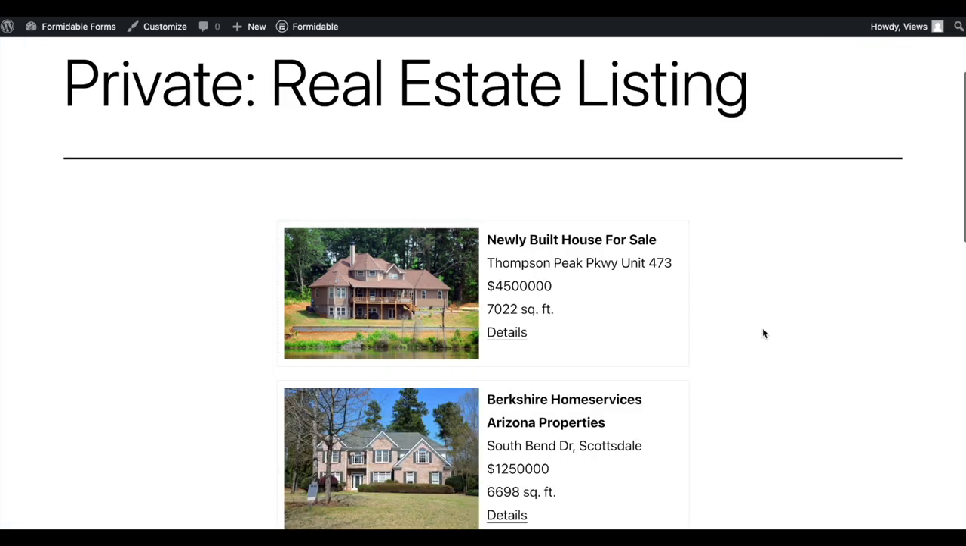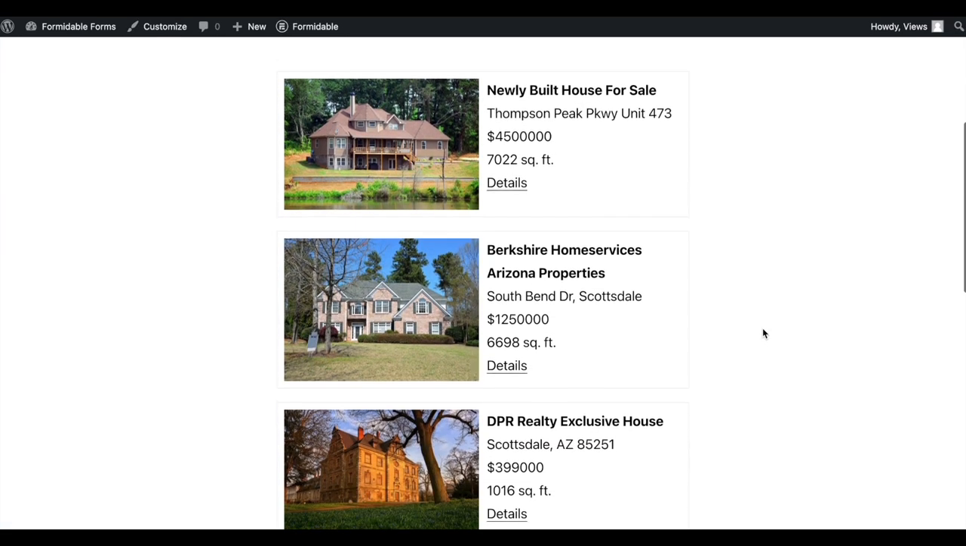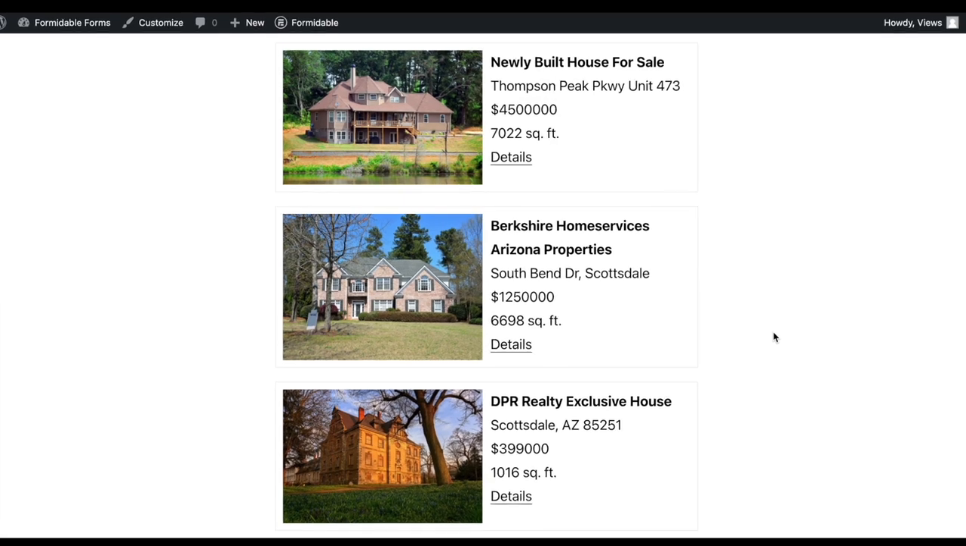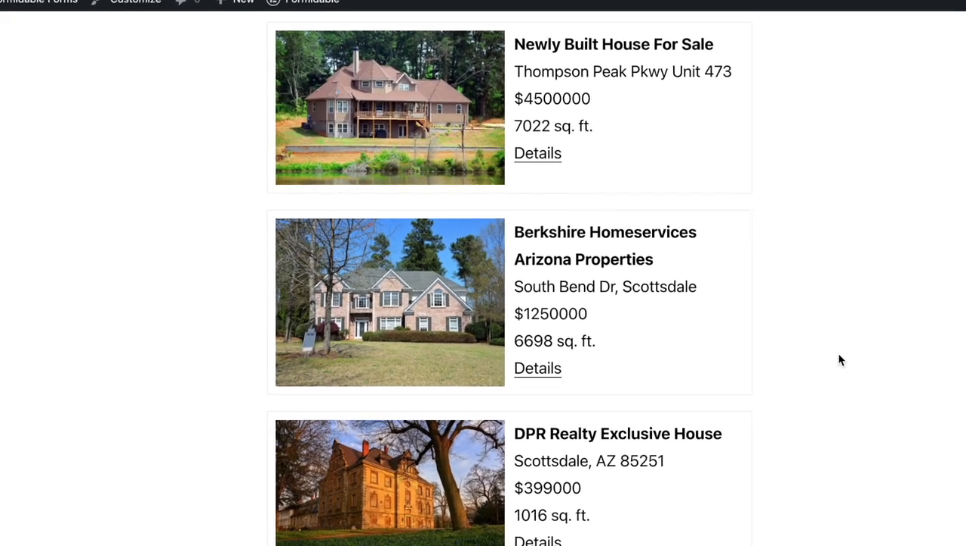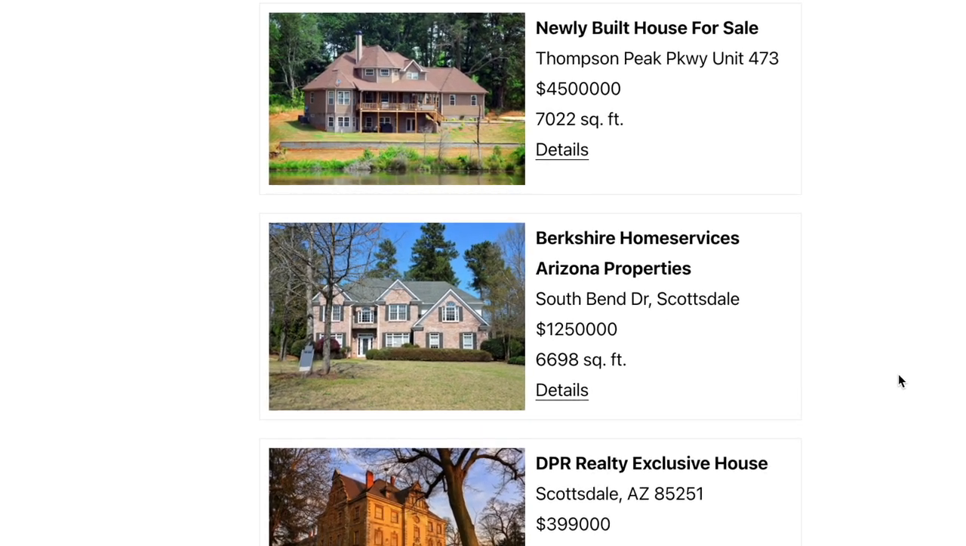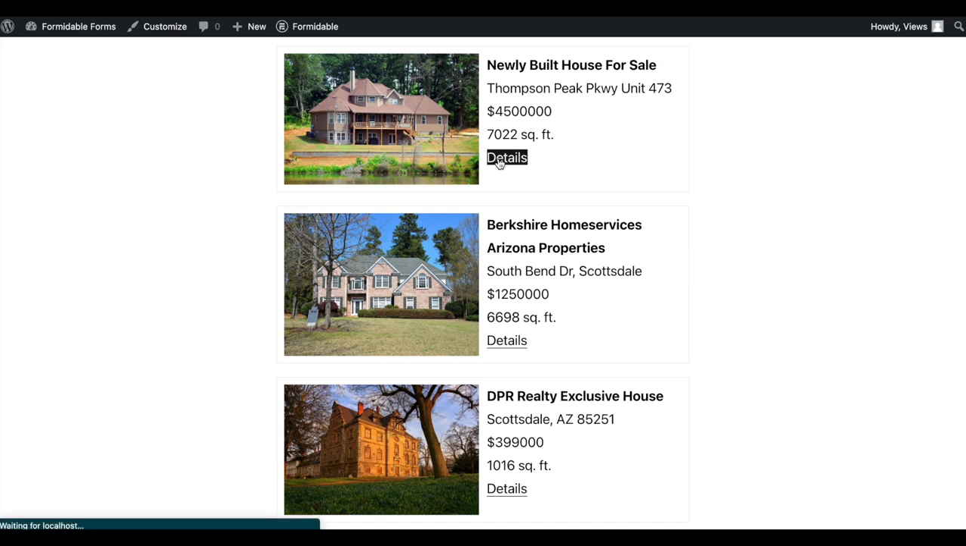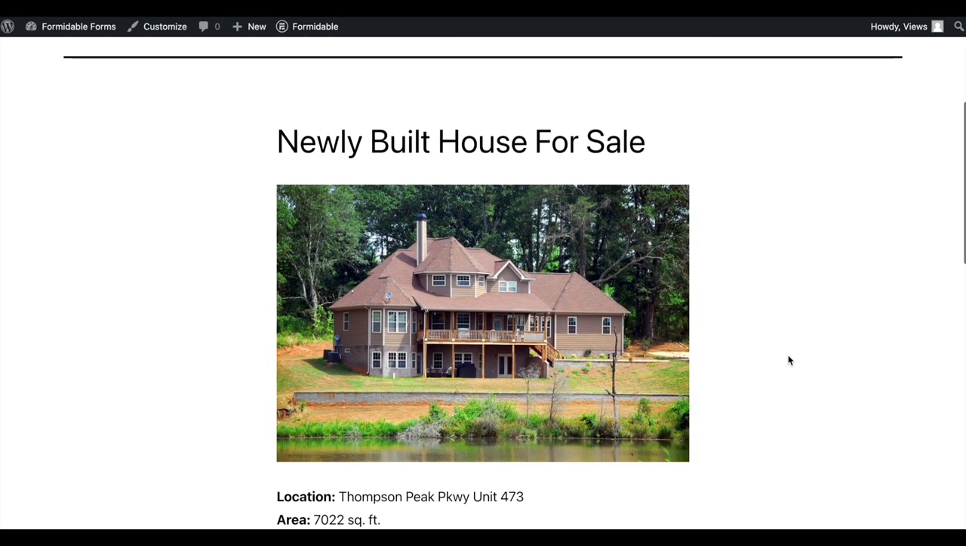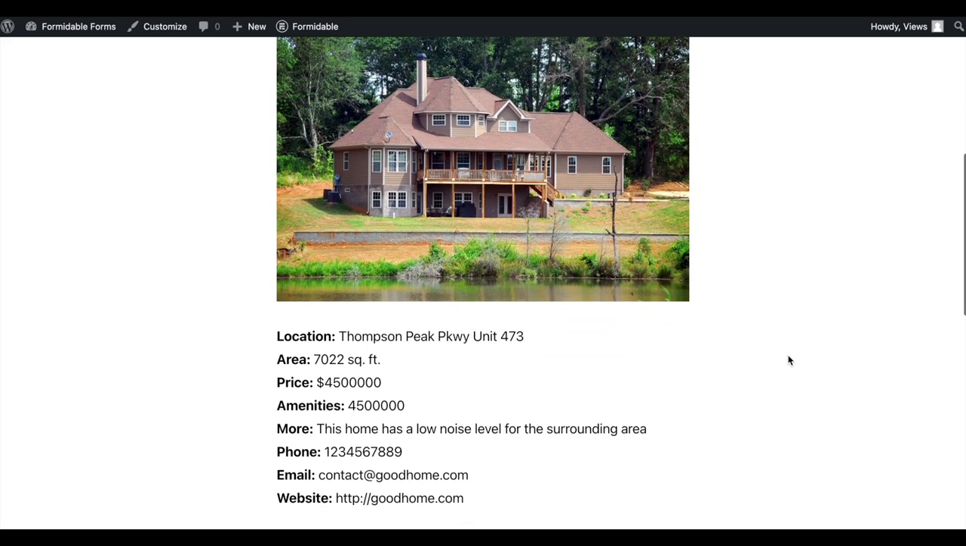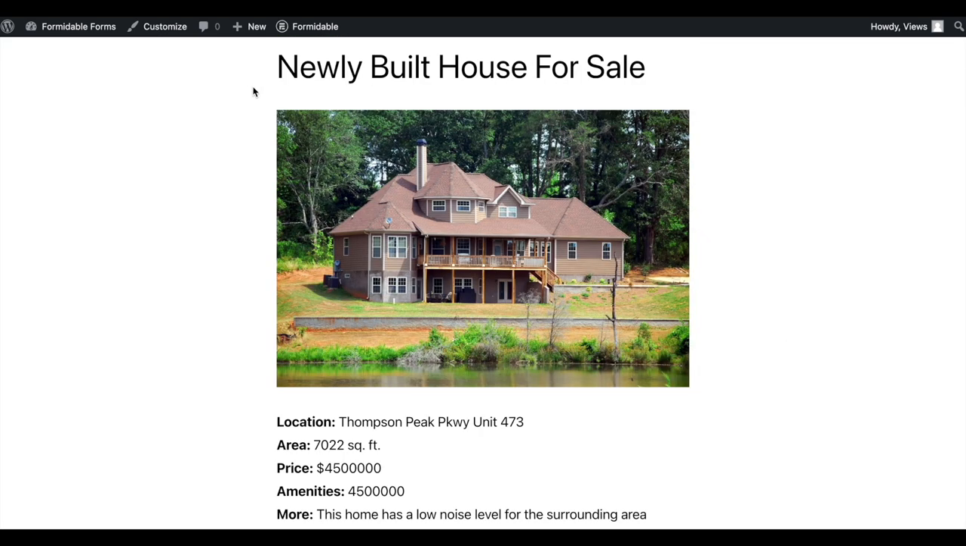It's time to visit the view listing page. Here it is. Each listing item is being displayed with a thumbnail image, some information, and a link to see more details. Let's visit the detail page. It's showing the property details. Now, let's make the listings public by publishing the view on a page.